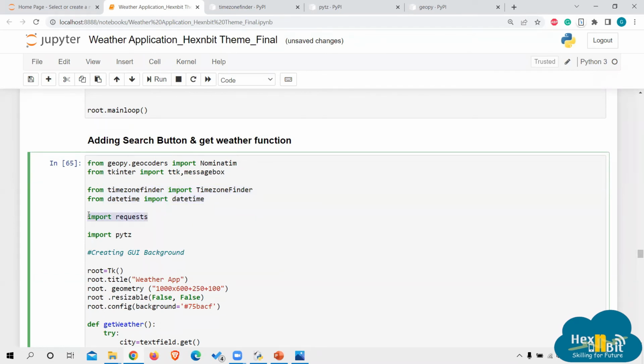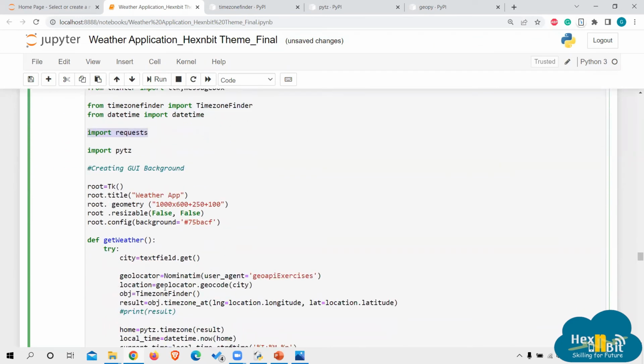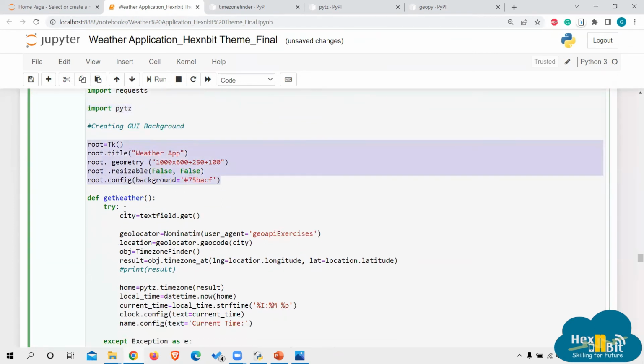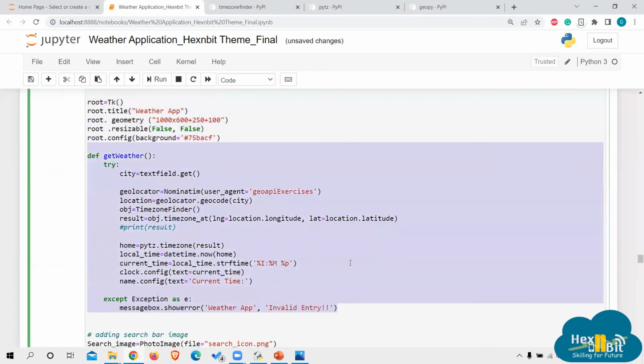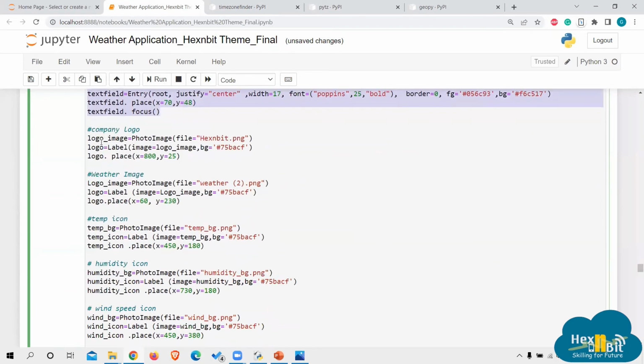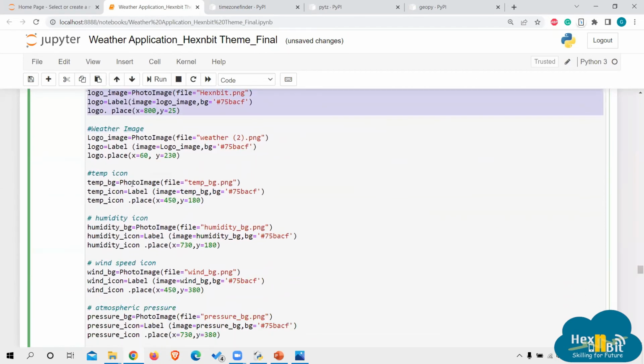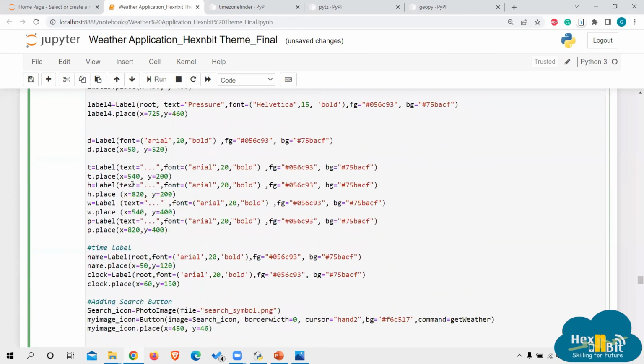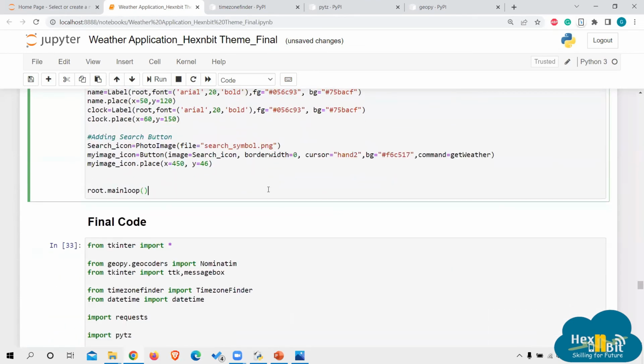Requests is used to make the request at the portal. Till now, we haven't made any request. This is used for the API part. Next, we will see. And pytz is used to get the correct time zone out there. Creating the UI window, get weather function, then the rest of the things is related to UI only. All this UI part is there. Okay. And at last, the next code that we will see is the final code of it, where we are adding the weather API.